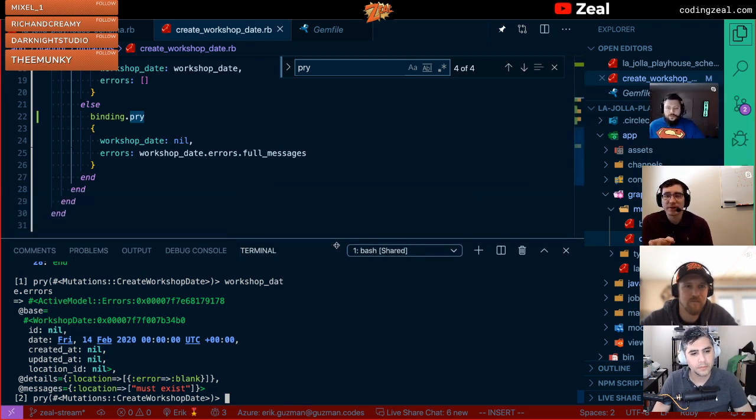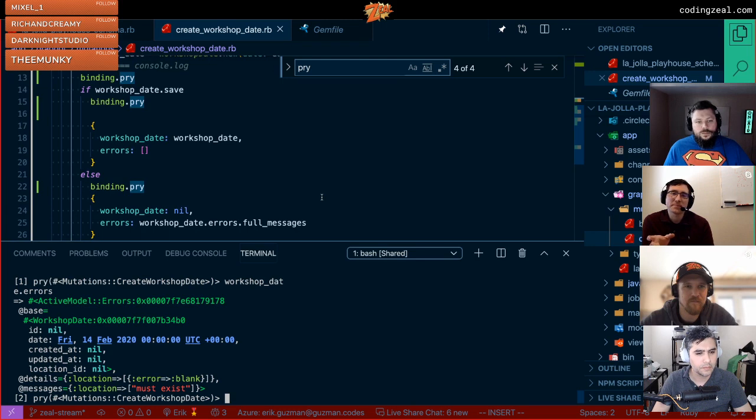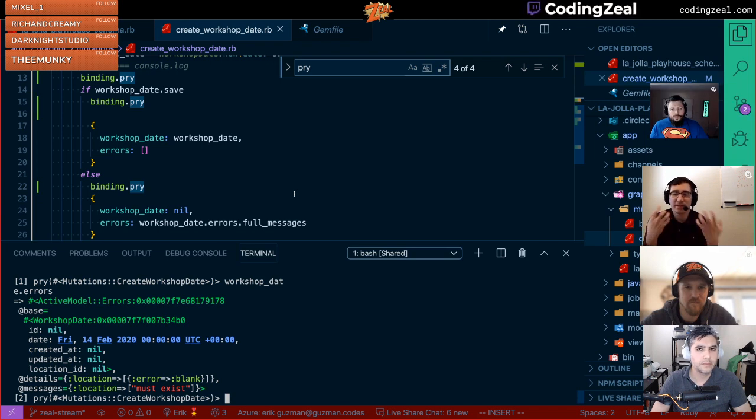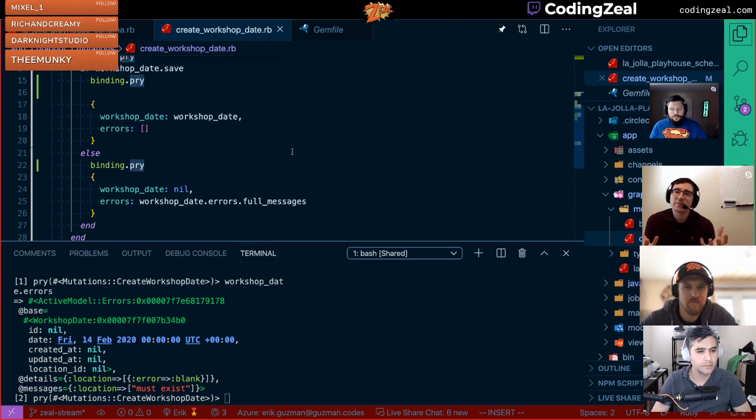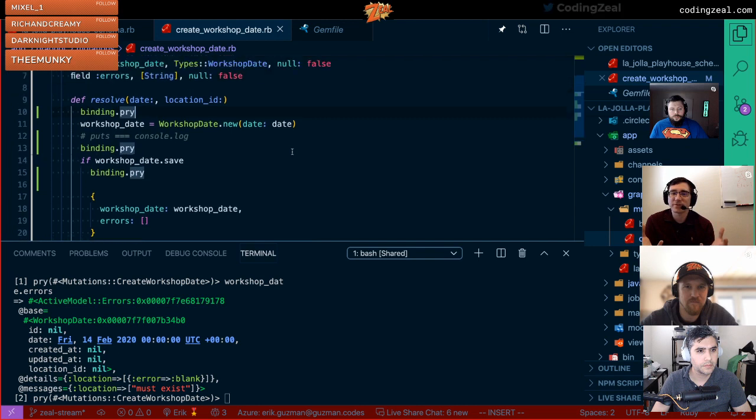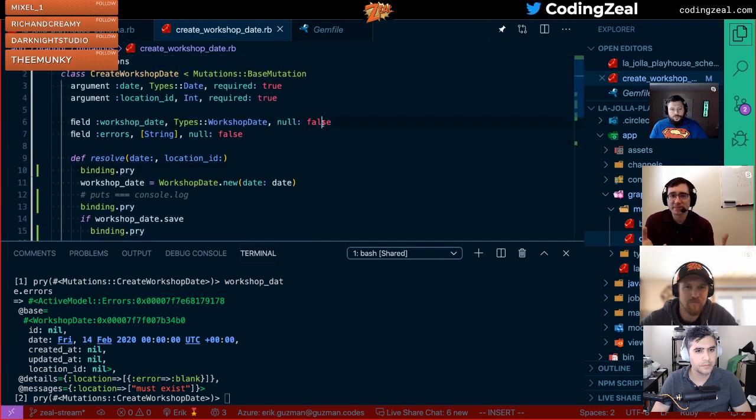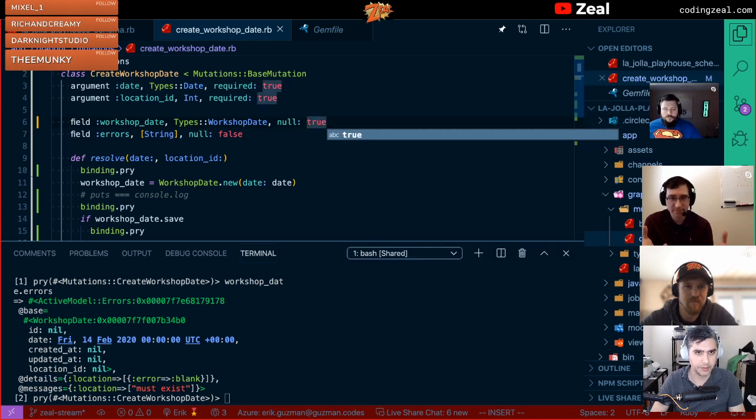definition here. So I think there are a few different ways you could set this up, but if we have a mutation that may or may not create a workshop date, then I would probably change our fields to allow workshop date to be nil. Okay. So we would do that by just saying null: true. That's right.